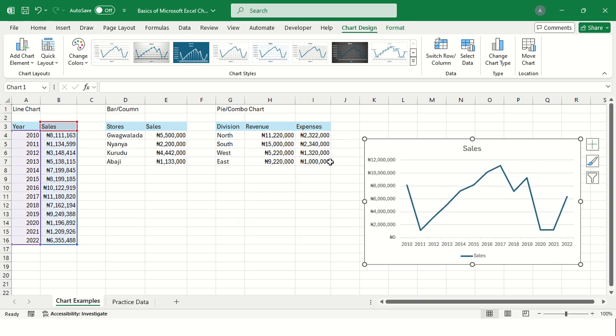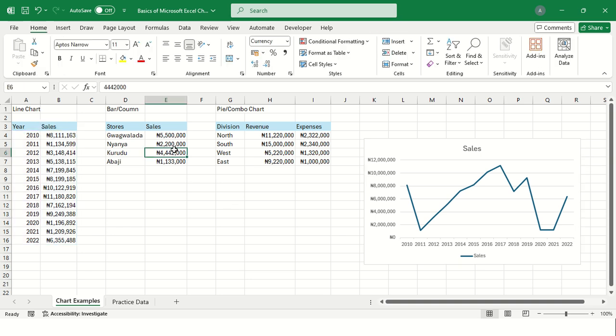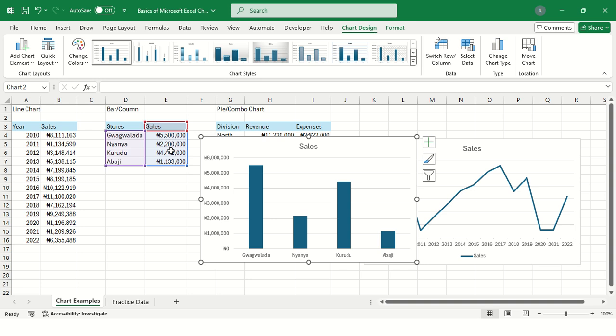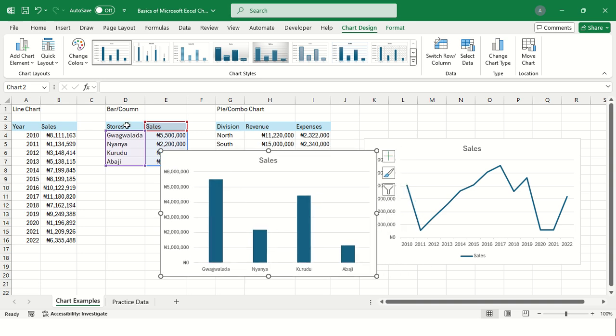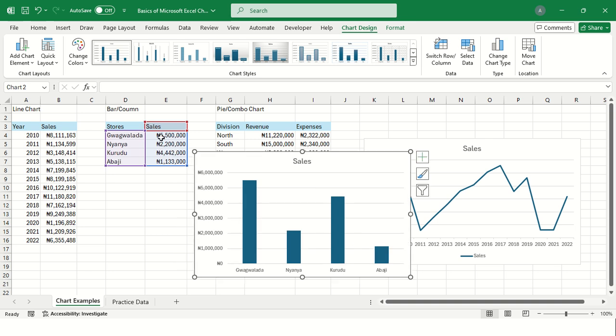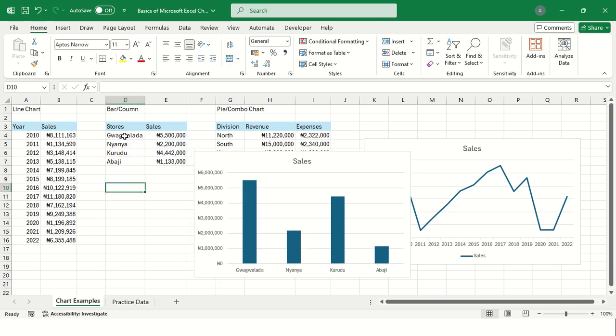So the next chart that we're going to look at is the bar or the column chart, right? You click on this data set here, the bar or column chart. You click on this data set and press Alt F1, the shortcut key for a bar chart. You see, so these are our data now.